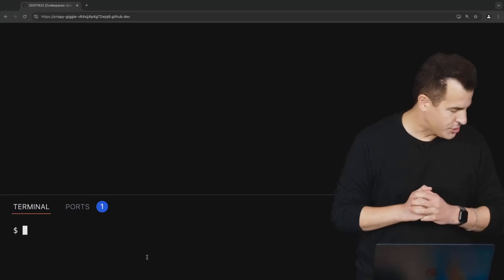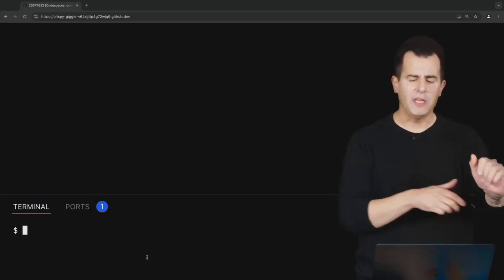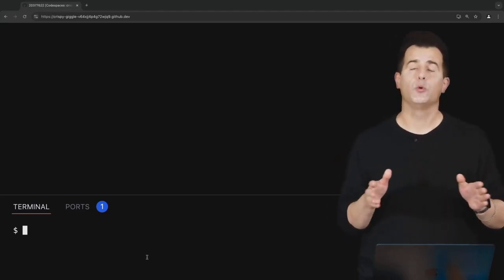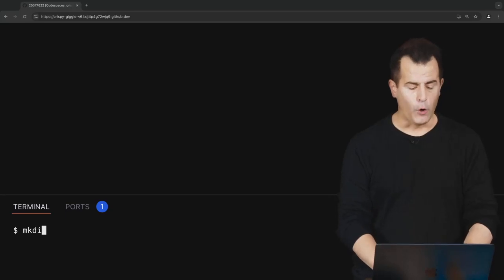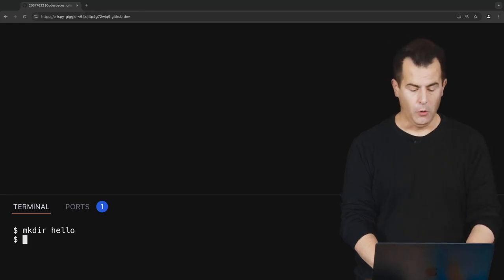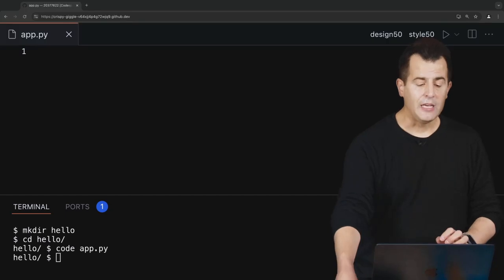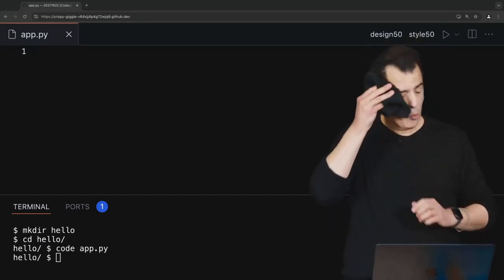So let's go ahead first and create a file, for instance, called app.py. Just to keep things simple, I'm going to isolate all of these files to a specific folder. So I'm going to create a new folder with mkdir, and I'm going to call it hello. For my first application called hello, I'm going to cd into hello, and indeed now I'm in there. And now I'm going to run code of app.py to begin writing the contents of this web application.